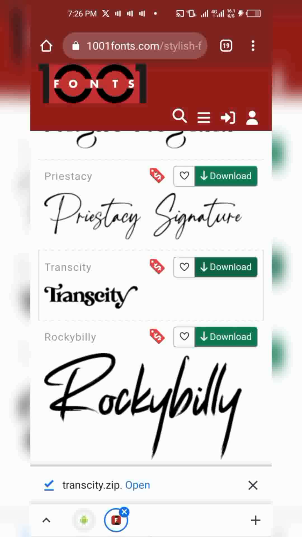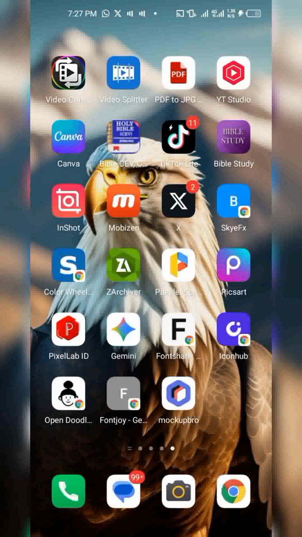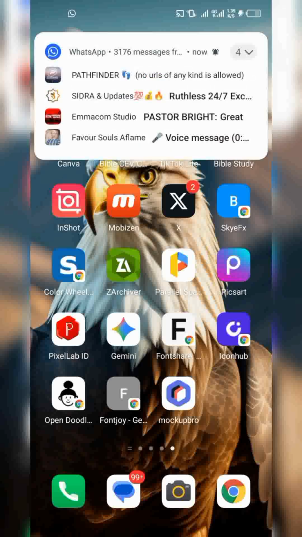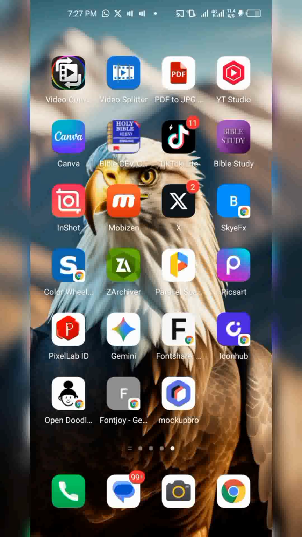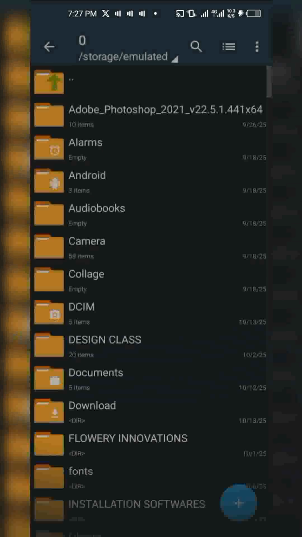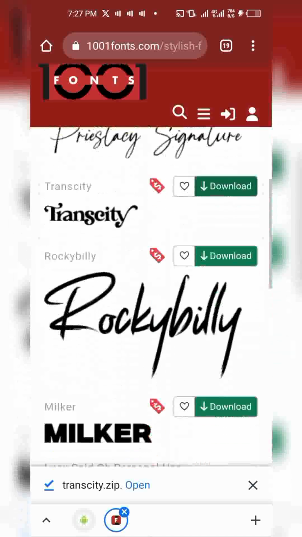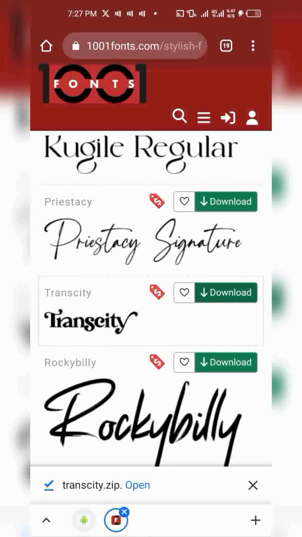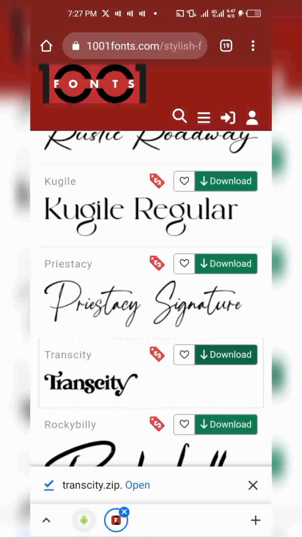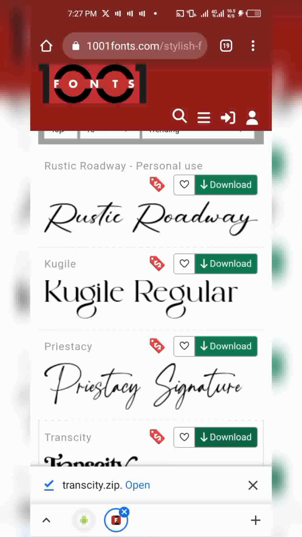Now, one of the things you need to know if you want to install a font into Pixellab is that you need to install this application you are seeing here, ZArchiver. This application is what you use to unzip, because the fonts you download come as zip files. So you need an application to unzip it so you can have access to the font. ZArchiver can help you decompress those compressed font files.